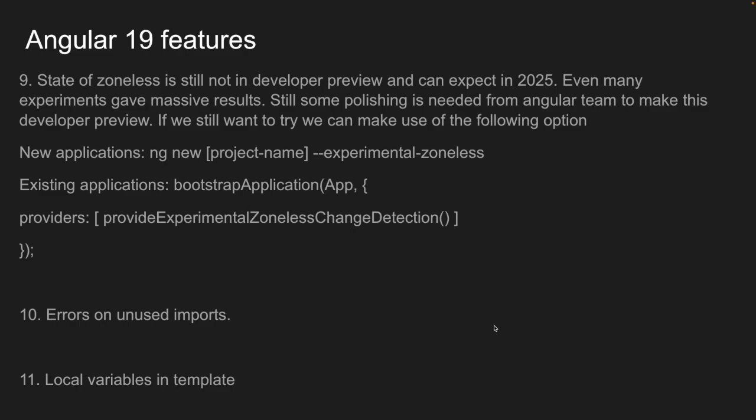They also introduced local variables in templates. You can create a set of local variables in the templates, that means the HTML file, and then that can be used to display some set of data. That also we'll see experimentally in the upcoming videos. So stay tuned for Angular 19 features with real examples. So let me go into the next slide.